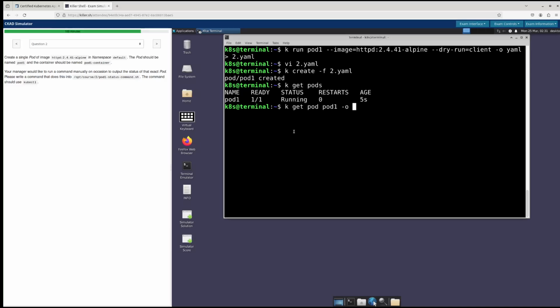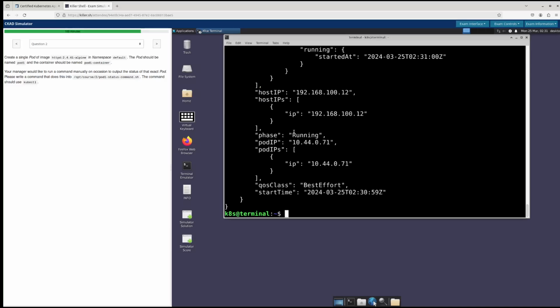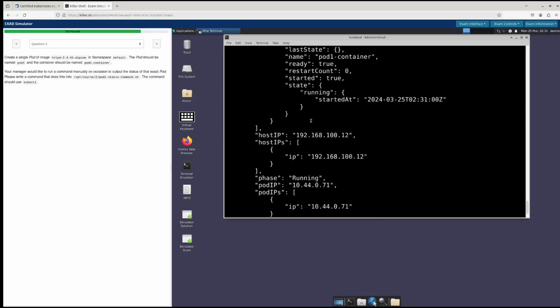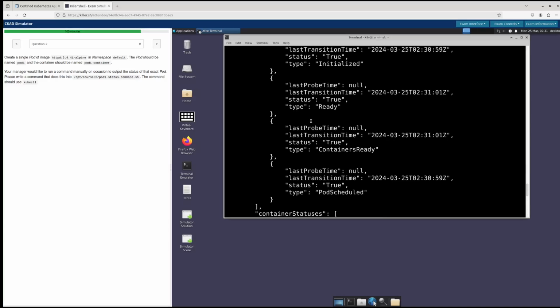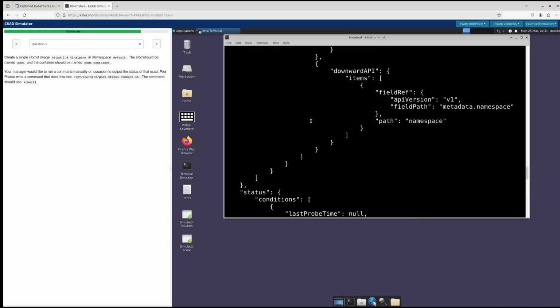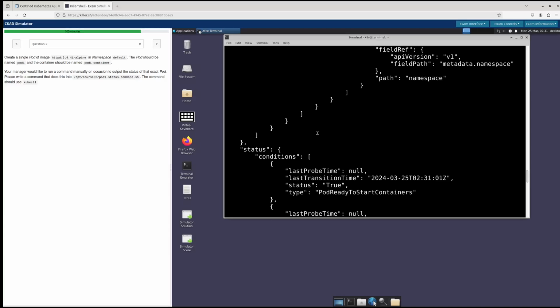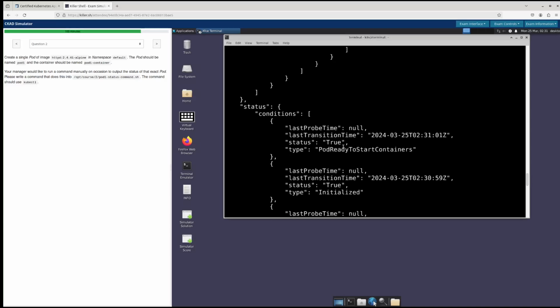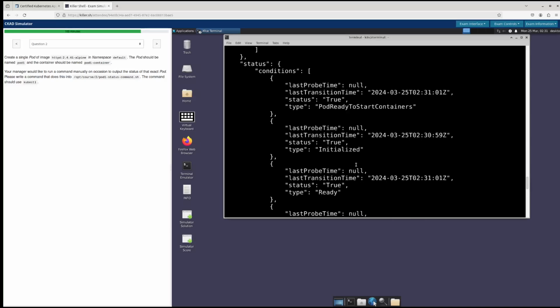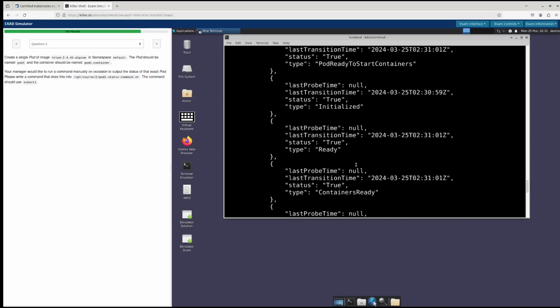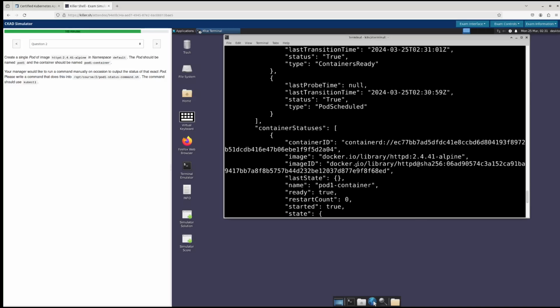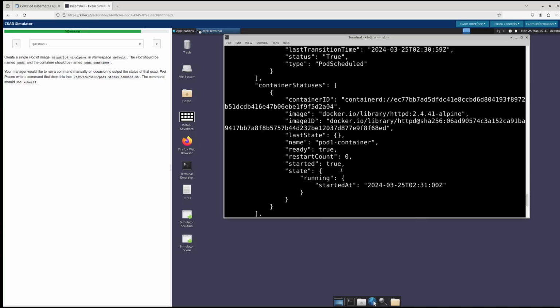I'm going to do output JSON, and that's a lot of gibberish, right? But we're looking specifically for something called status. So let me scroll up here. The status that we're looking for specifically is, probably gonna have to zoom out on this, but this is the status state here that we're looking for. We're looking for this status of running, right?